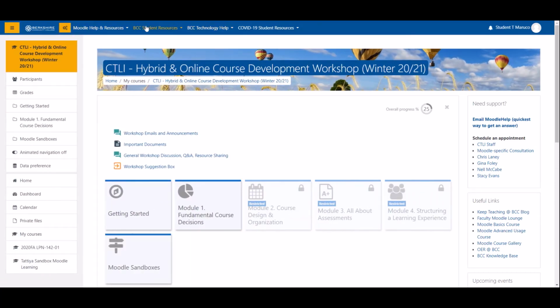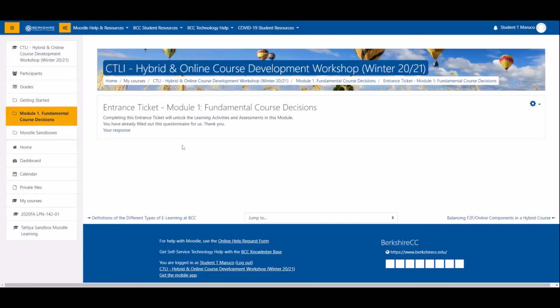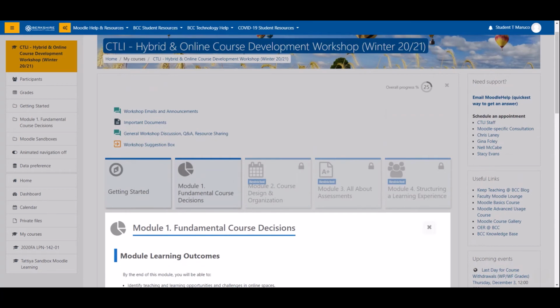Up top, these drop-down menus are geared towards students, but most pertinent that I want you to take note of are the breadcrumbs. Like Hansel and Gretel, if you find yourself on a page and want to go back where you came from, follow the breadcrumbs. So, for example, let's say that you want to complete your entrance ticket and you're like, how do I get back? You can either go back to module 1, follow the breadcrumbs, or go back to the full main page. And there you are.